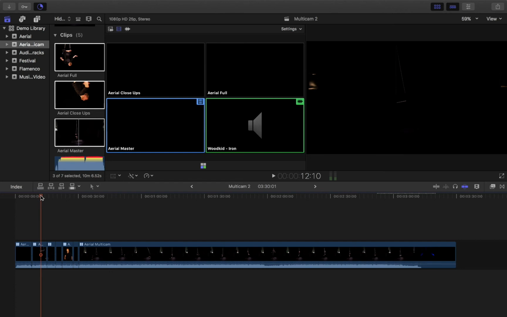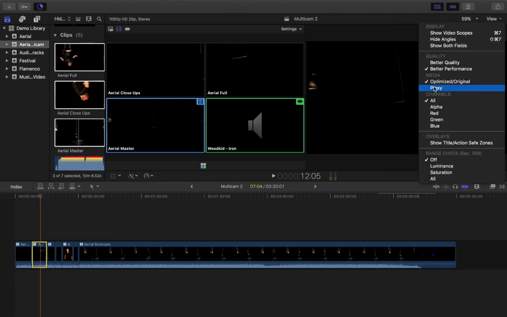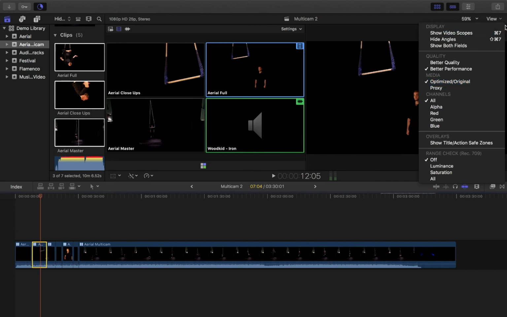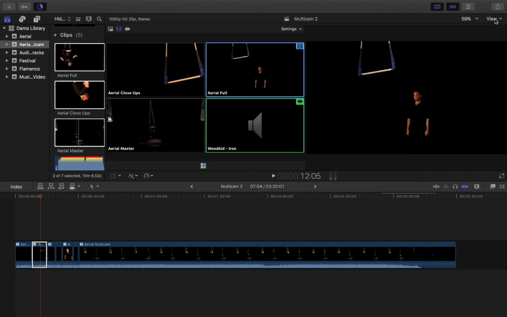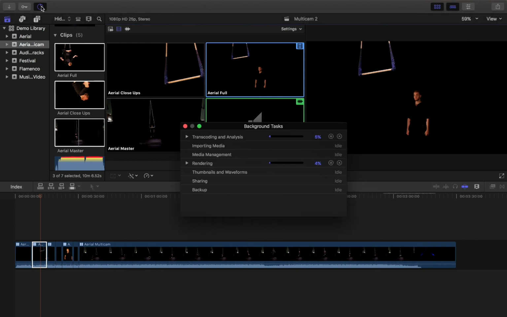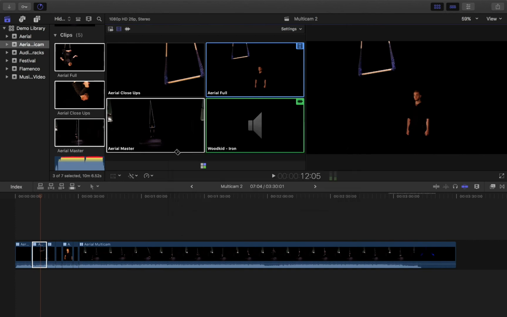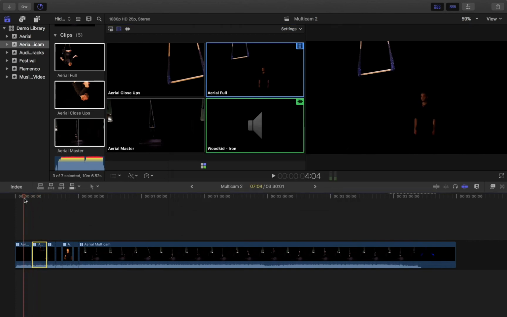One thing to note then is that when you export, you have to make sure that you go back to your optimized or original media, because otherwise it will actually export a proxy version. So it will export a very low quality version of your file. So that's incomplete, but it's going to take a little while to work away. So that's fine. We'll have a look at that in a moment.